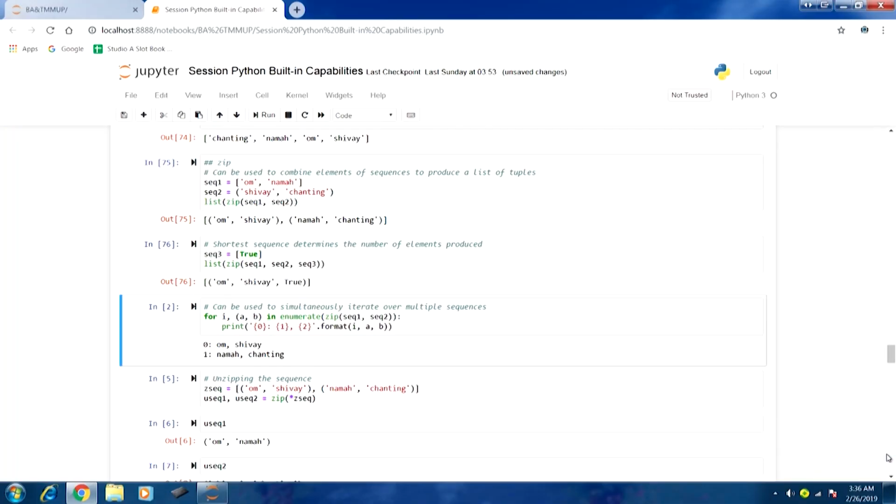We are running a for loop in this code example, and we want to simultaneously iterate over multiple sequences. You can see first we have i, that is for the index, and then we have a tuple a, b, and then the iterator, enumerate, and we are zipping these 2 sequences, sequence 1 and sequence 2. The output will be a zipped sequence, in a sense a list of tuples, and we will be iterating over this.